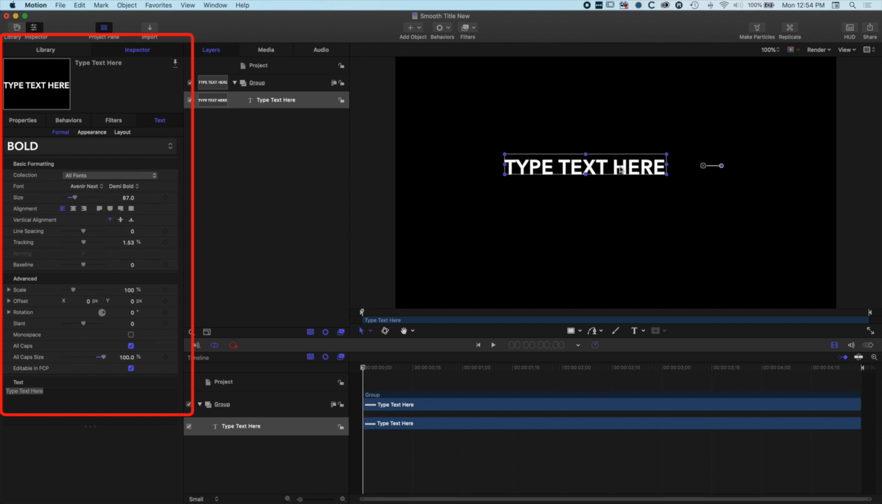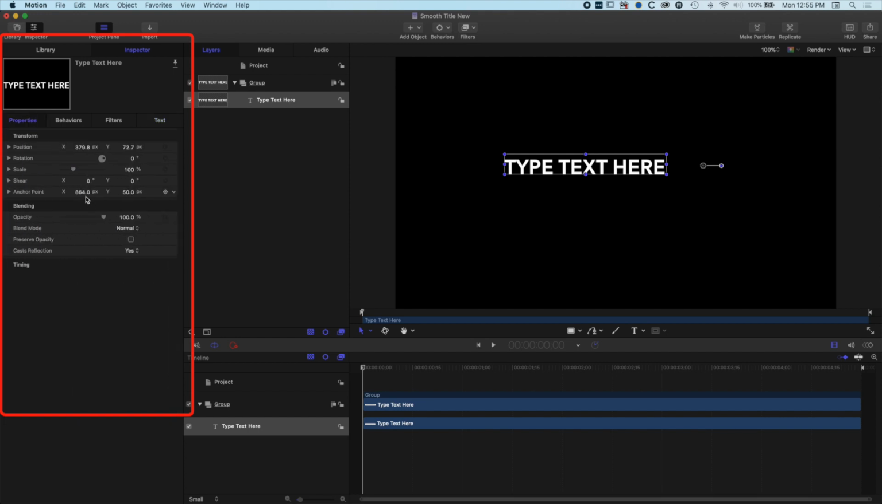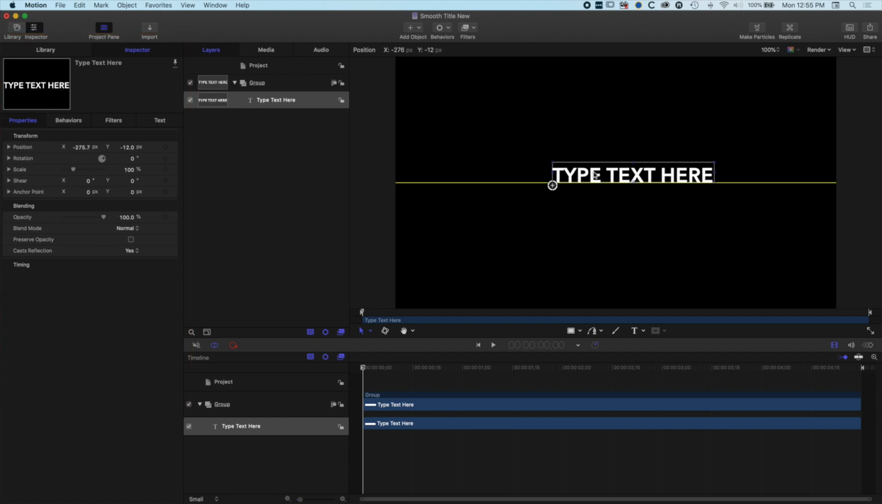And then you can see at the moment this is offset from the middle here. If we come across to the properties, you can see my anchor point is set to 864 and 50. I just want to set that to 0 and 0. Basically that means the anchor is at the bottom left there, and it just makes it easier sometimes to have that set like that for moving things around later. It won't matter too much for this particular tutorial.